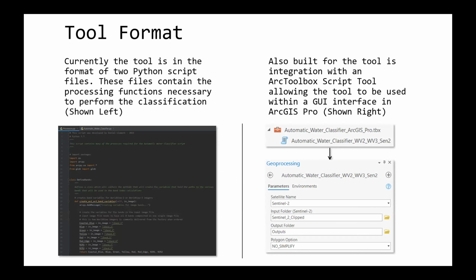This is a brief description of the tool formats. As I described before, the tool currently takes the format of Python scripts. In this case, there are 2 separate Python scripts. One file contains many of the processes and functions necessary to perform the classification, and the second script puts those processes together in a workflow to carry out the classification of the water. You can see an example on the bottom left, which is a screenshot of one of the Python scripts itself.